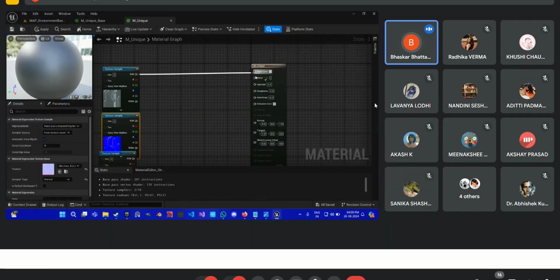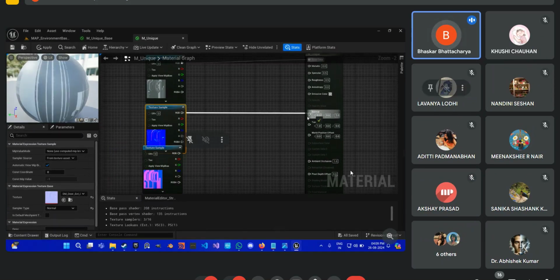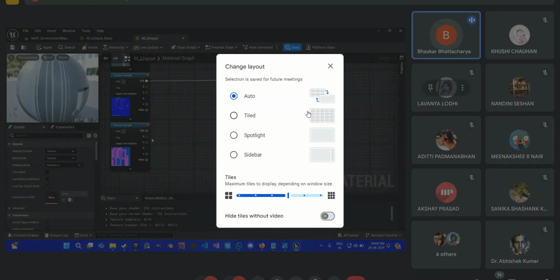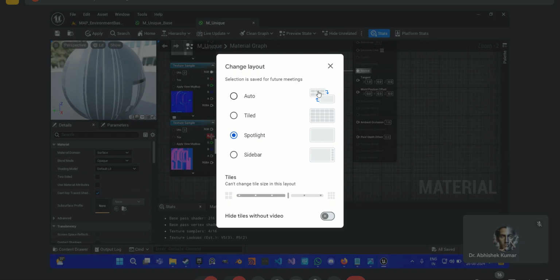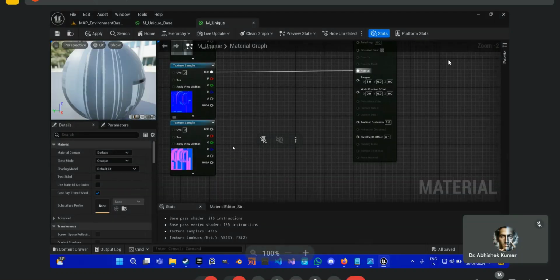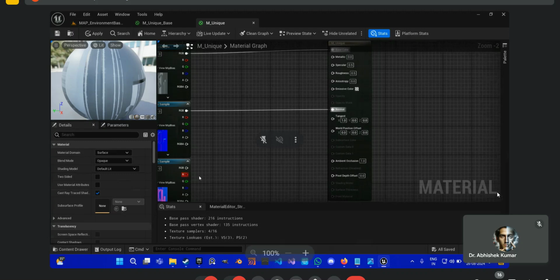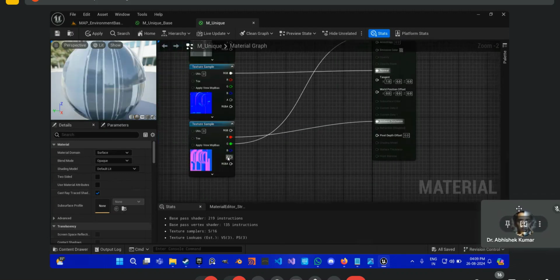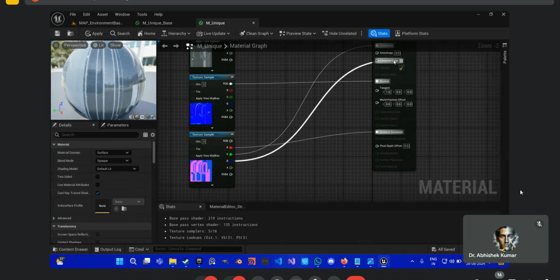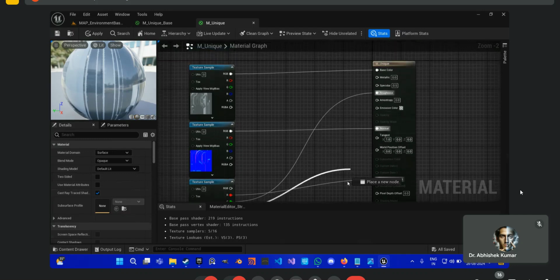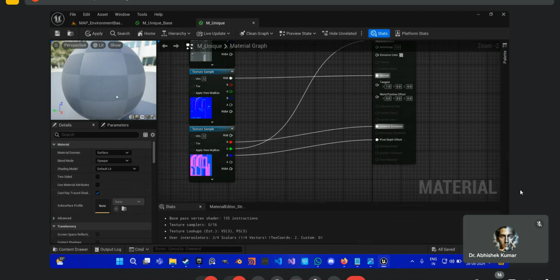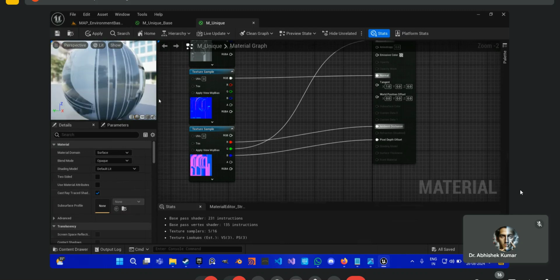I'm going to connect the RGB to base color. Normal goes to normal. And this packing is occlusion, roughness, metalness. So occlusion in the red channel, roughness in the green channel, and height in the blue channel. So R goes to occlusion, G goes to roughness, and B goes to, let's plug it to something like this, and we'll see.